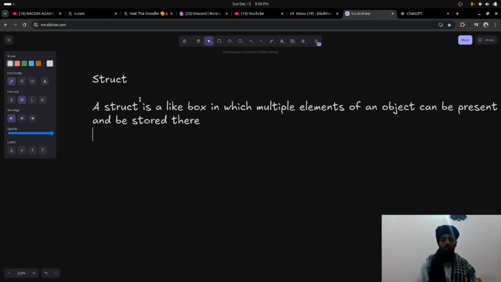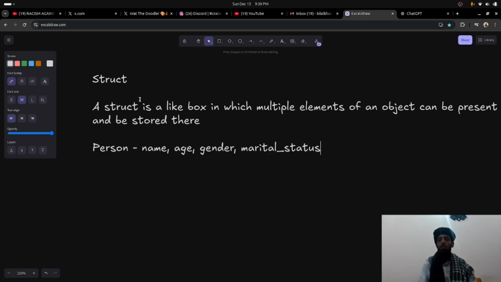If I take a look at an example, let's say this is an object called person. A person could have a name, age, gender, marital status. These are some of the information of that person: what is the name, what is the age, what is the gender, marital status. So a struct is basically a box in which all of these elements of the person object will be stored and you can use them further.